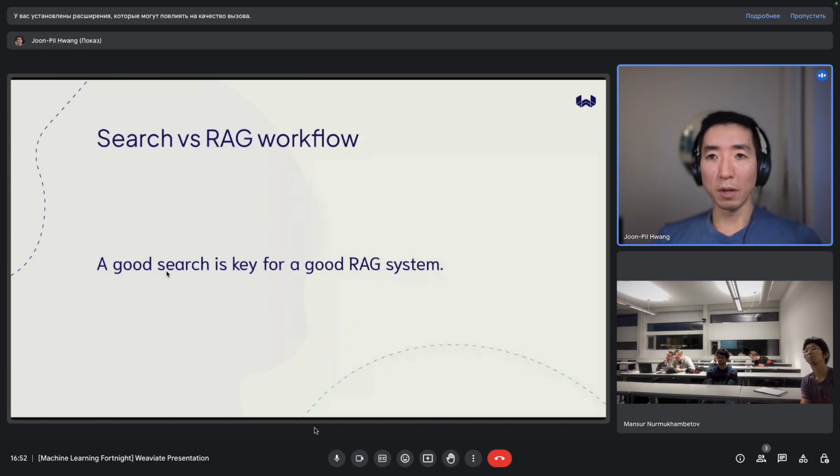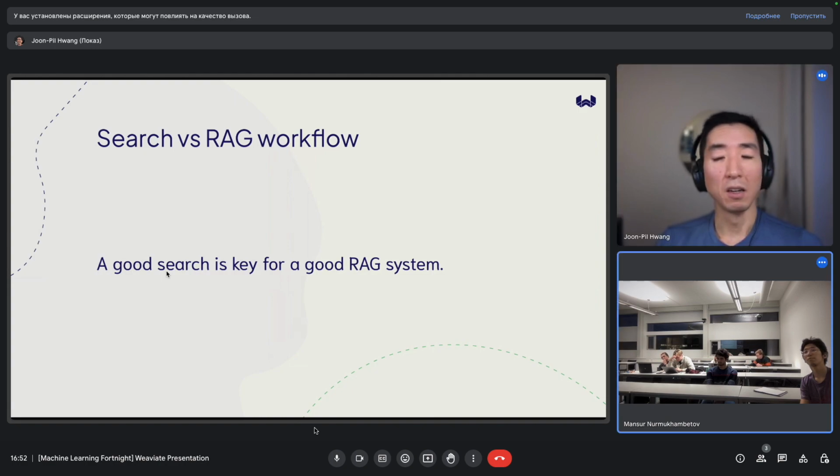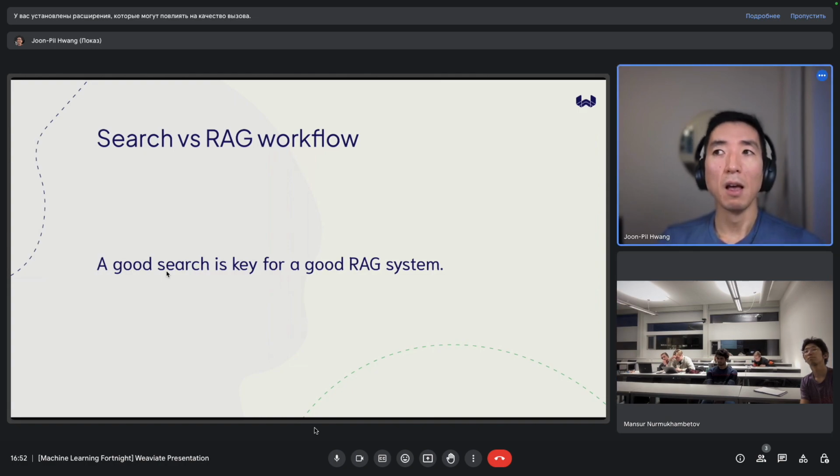Cool. And why is RAG associated with vector databases? Well, one reason is that a good search is key for a good RAG system. Conversely, if you have a bad search system, your RAG system is going to be horrendous.